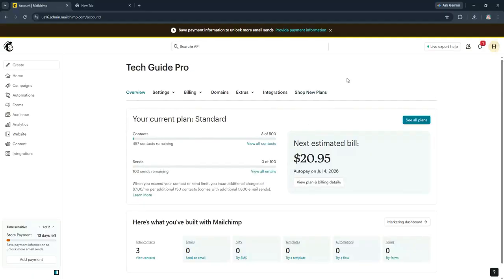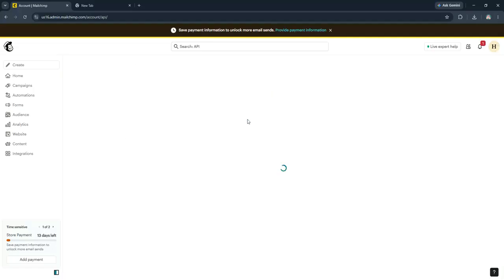This will take you to your account settings page. Next, look at the top menu and click on Extras. A drop-down menu will appear. From there, select API keys. This is where you'll find all your API-related settings.